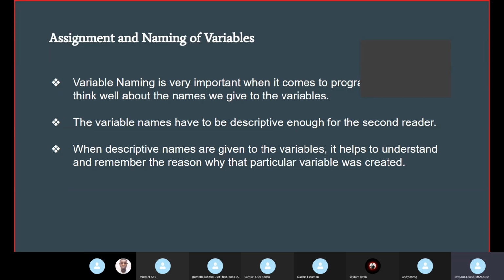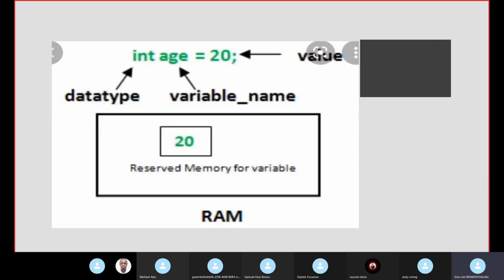Fine. So now we'll be talking about assignment and naming of variables. Let me quickly show you a picture. For example, we could all see this. So this is Java. Okay, this is Java. And we have a similar fashion when we are declaring variables in Python, in JavaScript, and most of the languages.